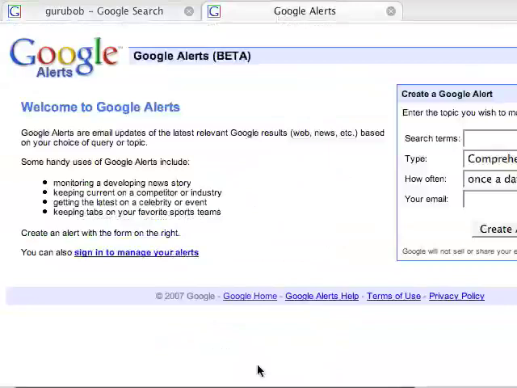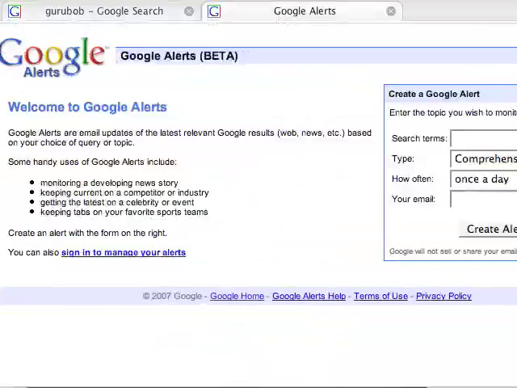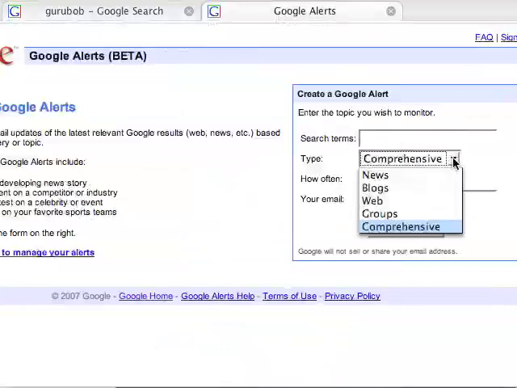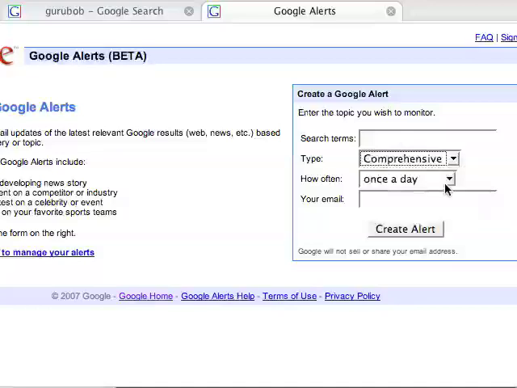You go to the webpage www.google.com/alerts. Now it says here it's a beta service, but it's been a beta service now for well over a year. I've been using Google Alerts for a long time. And on that web page, you can enter a search term here. You can indicate whether you wish a comprehensive review of pages that contain that search phrase, or whether you only want to see news pages or blogs or web pages or groups that contain that search phrase.